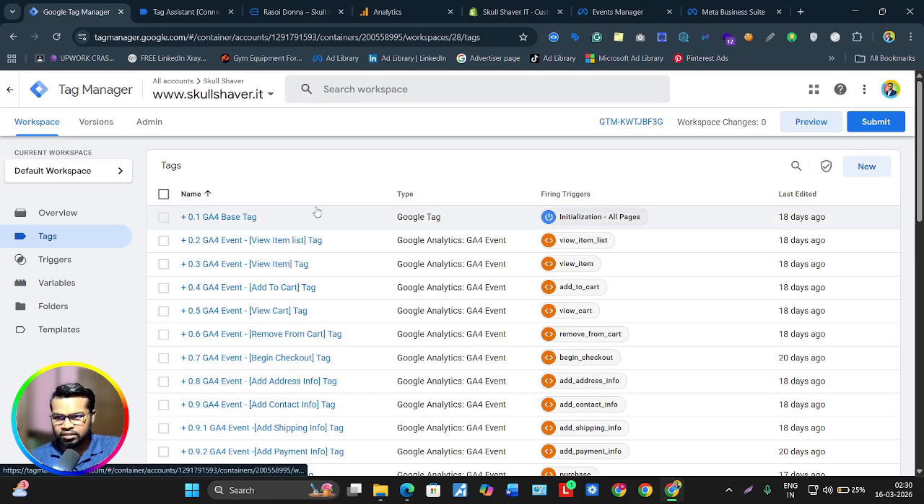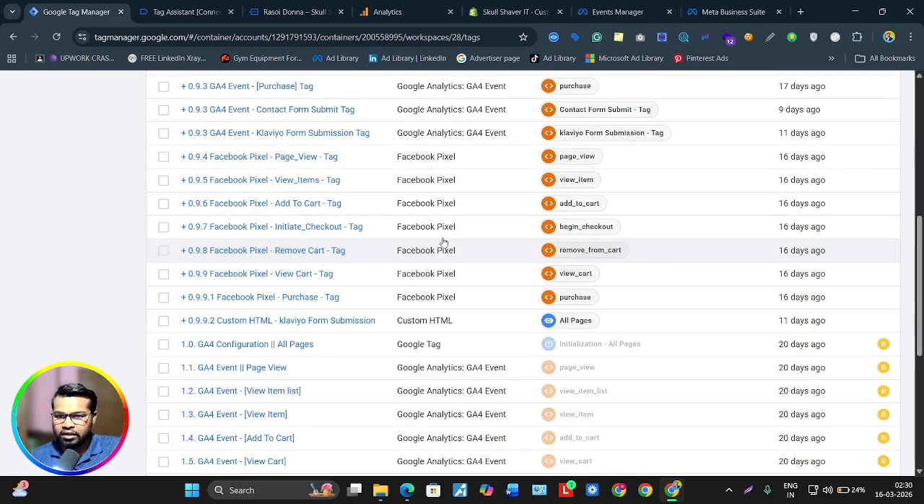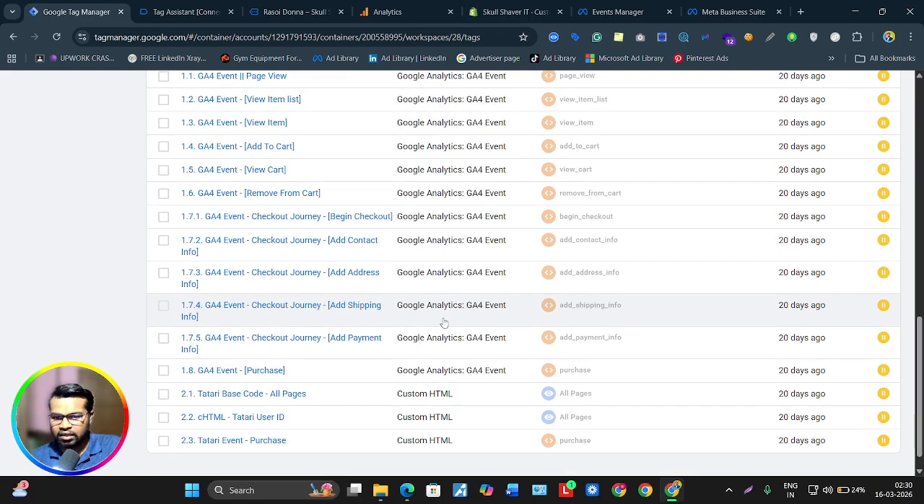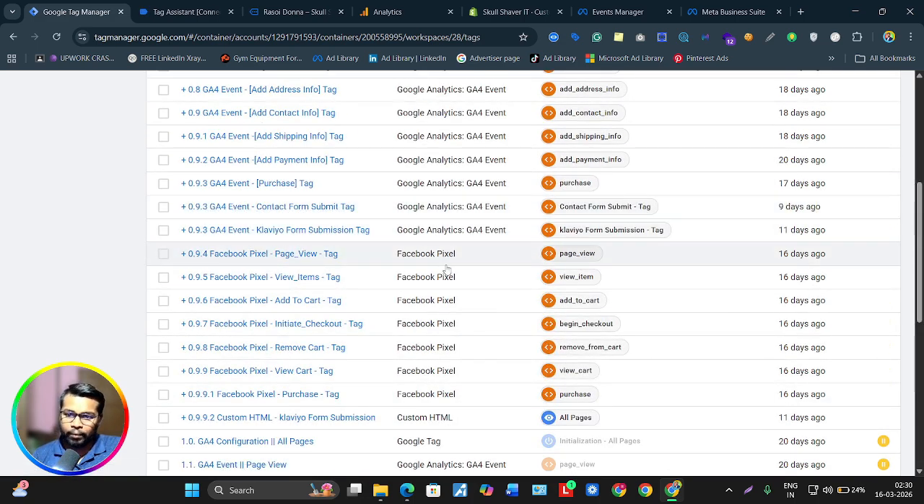Now let's get started. This is my client's GTM container. My client had already created this type of tag some time ago, but the tag was not properly configured and did not work in the proper condition. Then I created a new tag in the proper way.